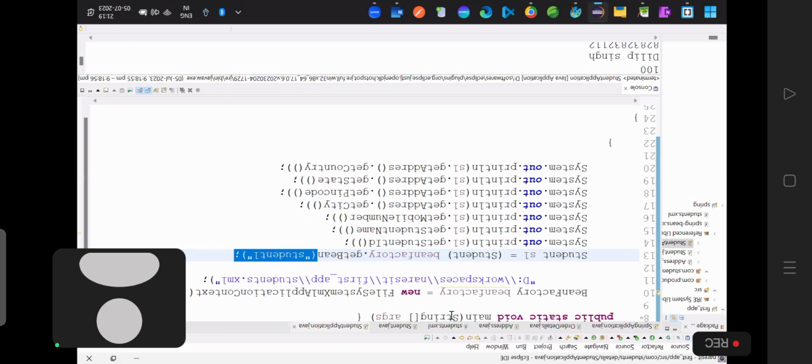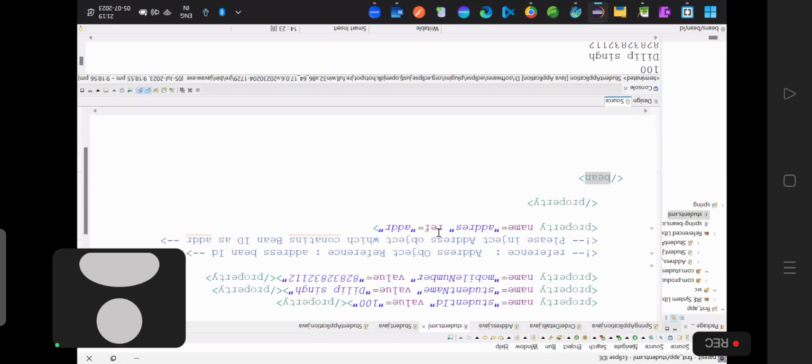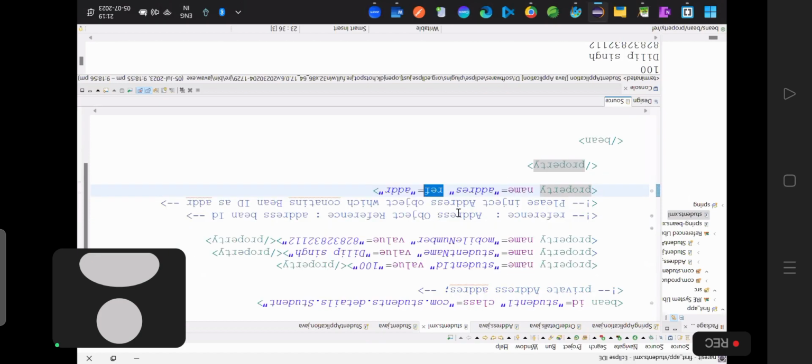Out of all the discussion, what you need to understand is the key role played here by the reference attribute. In short, it is the ref attribute. Ref is nothing but reference. Reference of another bean ID, nothing but another bean object. So what is the ref attribute representing?